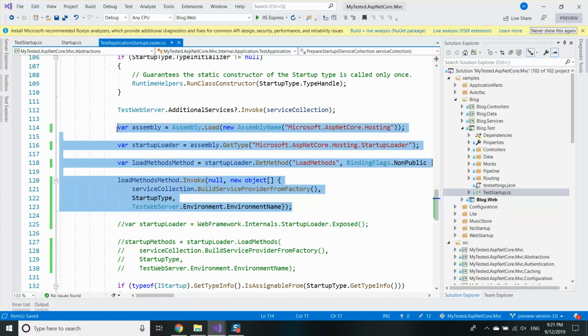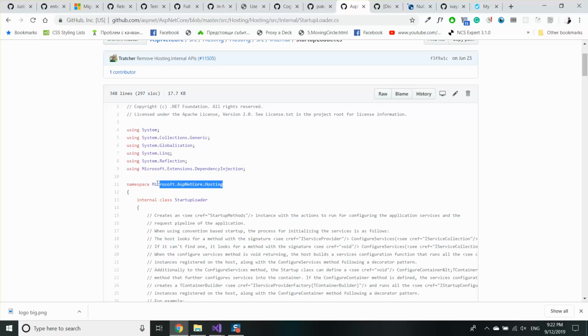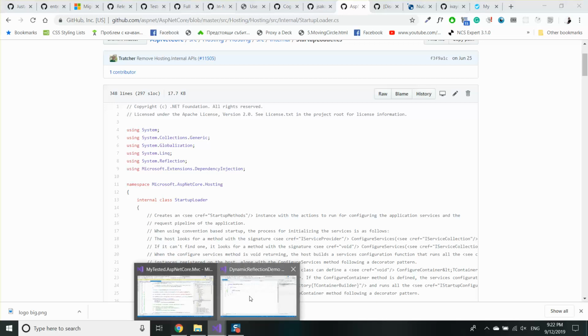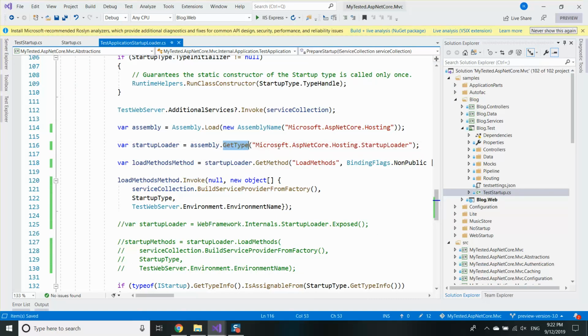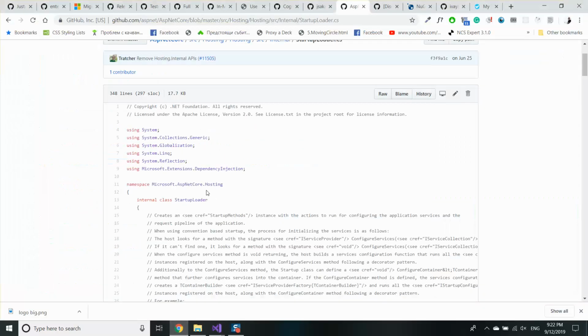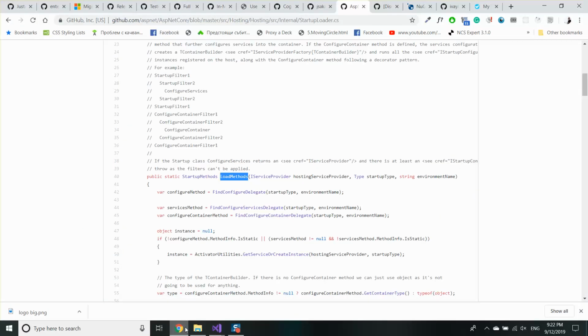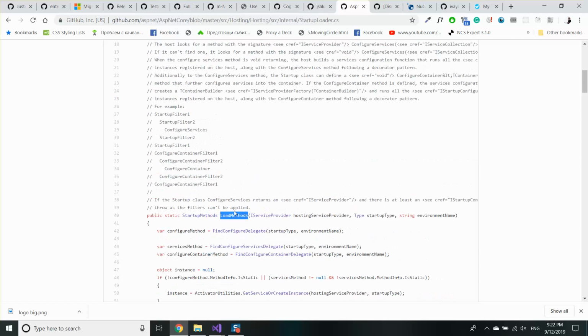Okay, but the code written with reflection is quite ugly. Here it is. I had to get the assembly by name, Microsoft.AspNetCore.Hosting. Then I have to get the type by its full name, Microsoft.AspNetCore.Hosting.StartupLoader. And when I get the type, the class, I have to get the method with these binding flags. The method is called LoadMethods, with binding flags NonPublic and Static, because the actual method is in an internal class, so it's not public, and it's static.